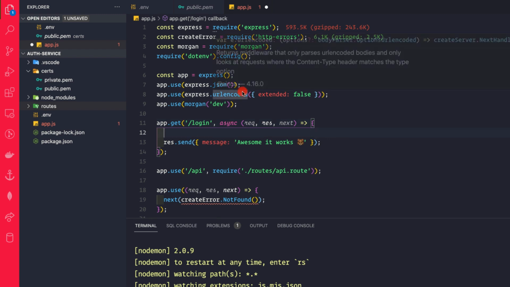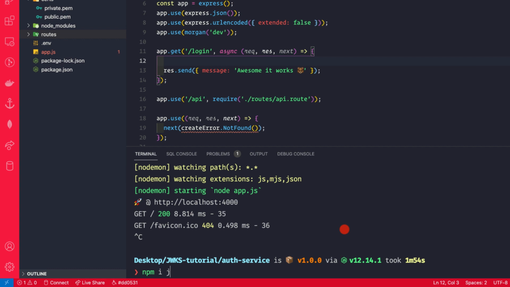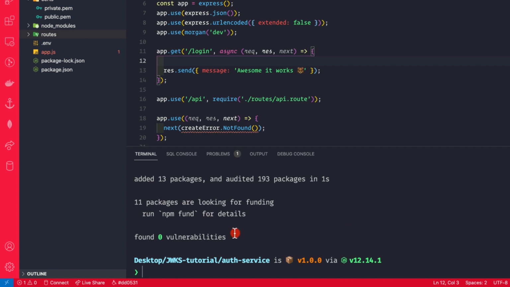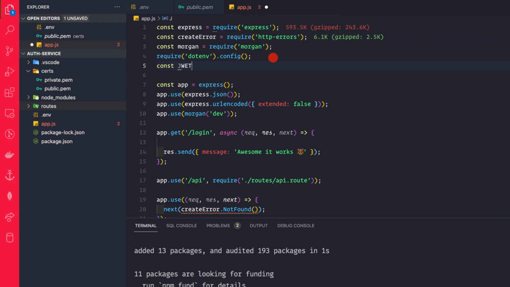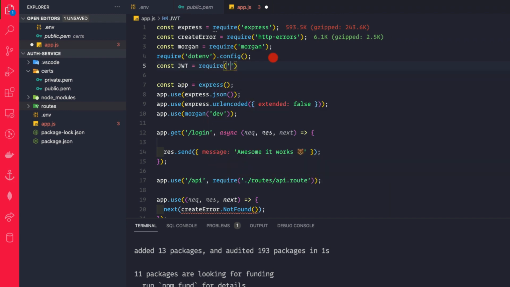Here we need to install a couple of packages. Firstly, we need to install jsonwebtoken inside this auth service. So let me stop this application and do npm i jsonwebtoken, just to create web tokens. Now we can use this package. So we'll say const jwt equal to require jsonwebtoken, like this.